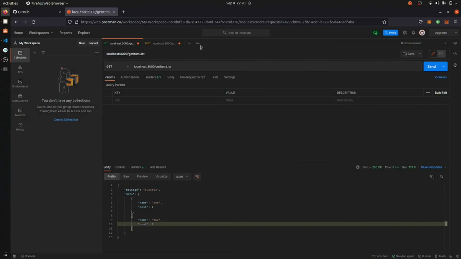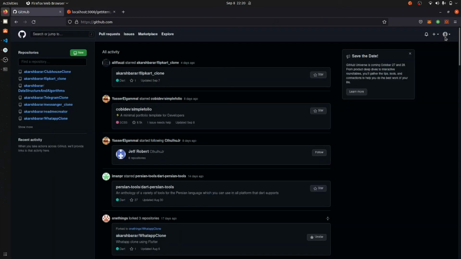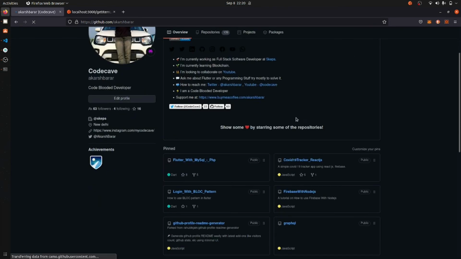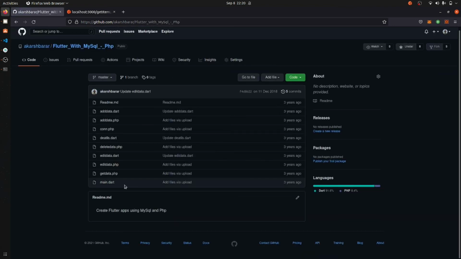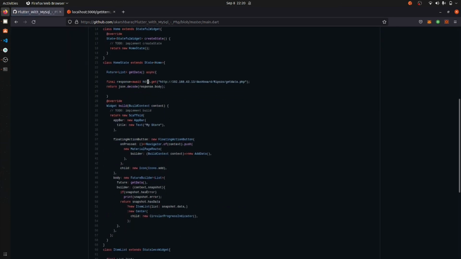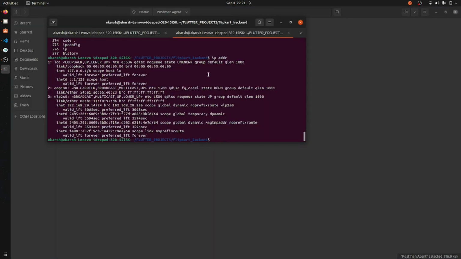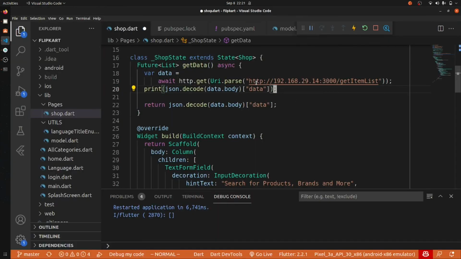You can go to my GitHub repository and see this in my PHP and MySQL application. If you go to the main.dart here, you can see that I have used a simple http.get, and directly inside it I have used my API. But now you cannot directly use the API, so you first have to convert the whole thing into a URI. You have to use Uri.parse, and then give your URL.